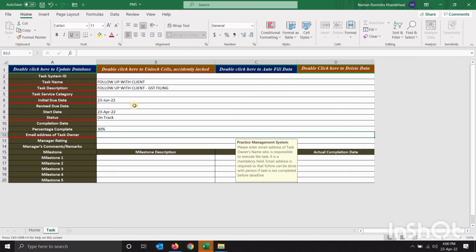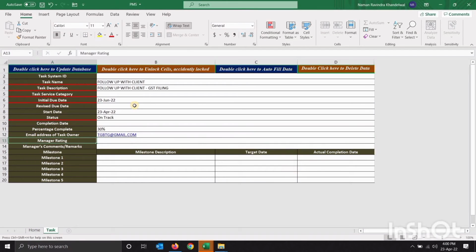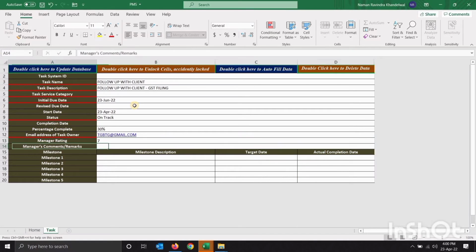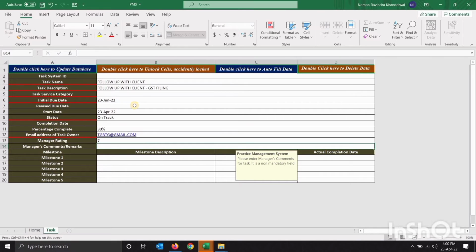Then the email address of the task owner. Suppose you want to directly send a status update email, saying what the status is, how things are progressing, and whether any issues are there. You can just put in their email address, and the system can generate the email and send it to them. Suppose you want to rate them on the tasks they have been given, you can directly rate them out of, suppose, 10. They have been given 7, they have done good work or bad work, based on that. And you can also mention the manager's comment or feedback.